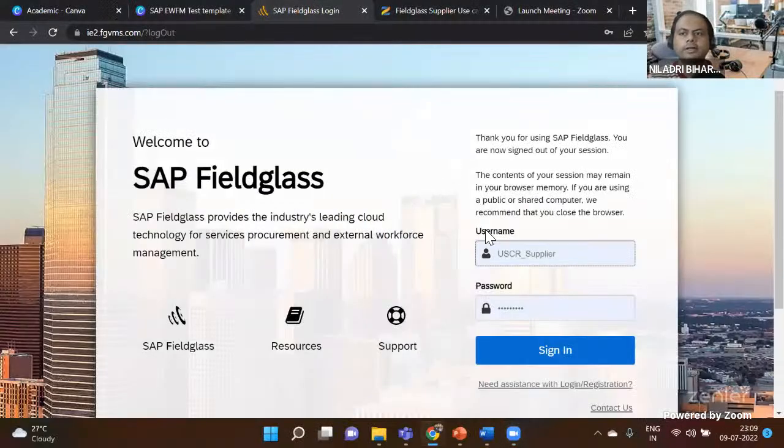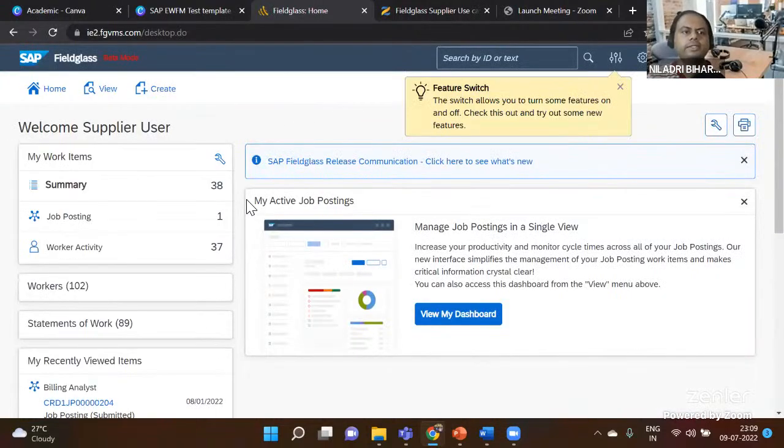Let me first log in as a supplier. I'll be logging in as a supplier now. This is my SAP Fieldglass screen. As soon as I log in, I can see the active job postings. This is like a dashboard, so let me go inside it.